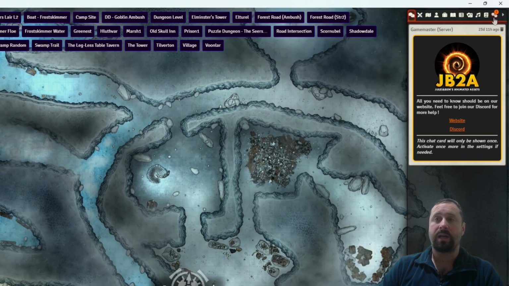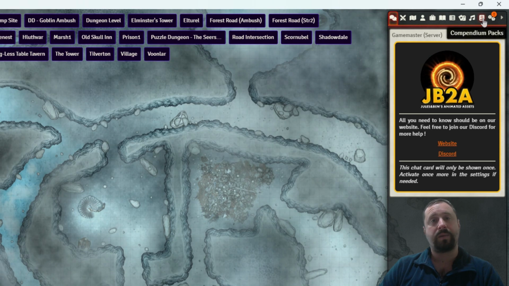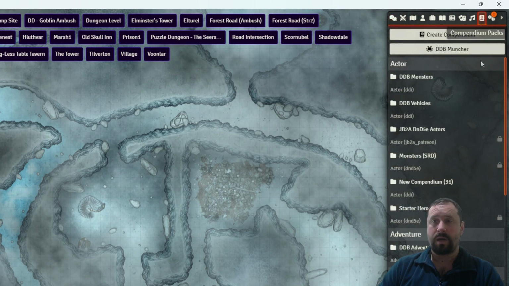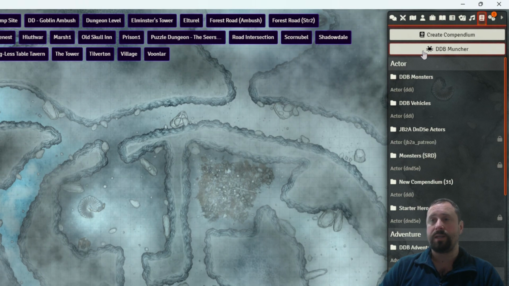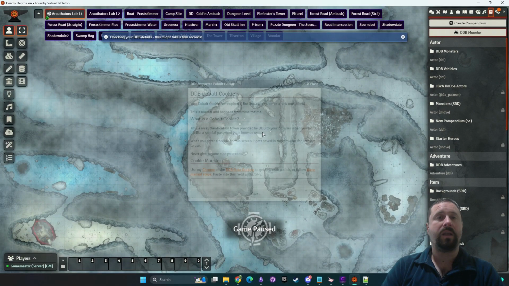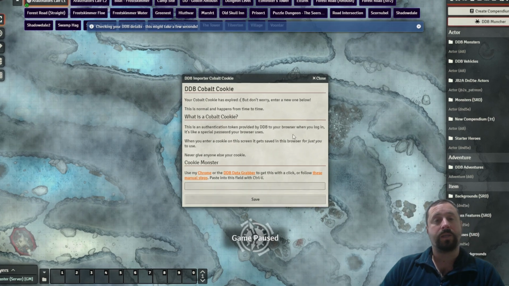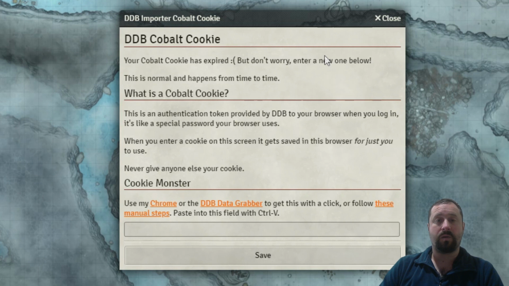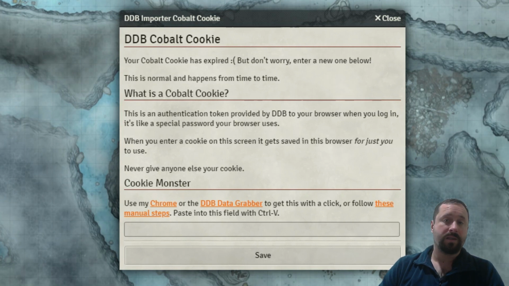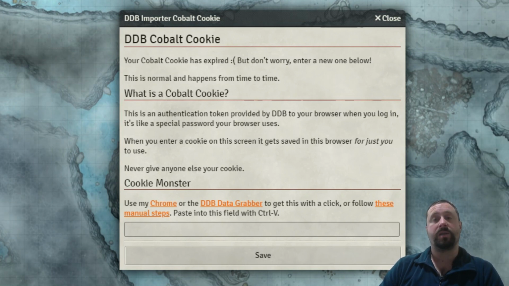And the way to check is you can come up here to the compendium packs. You can see this button up the top called DDB Muncher, and you can click that, and that should open up the UI for this. Now, I've come in here, and the first thing it's done is say, alright, you're actually not configured. So we need to follow these instructions in order to get here.